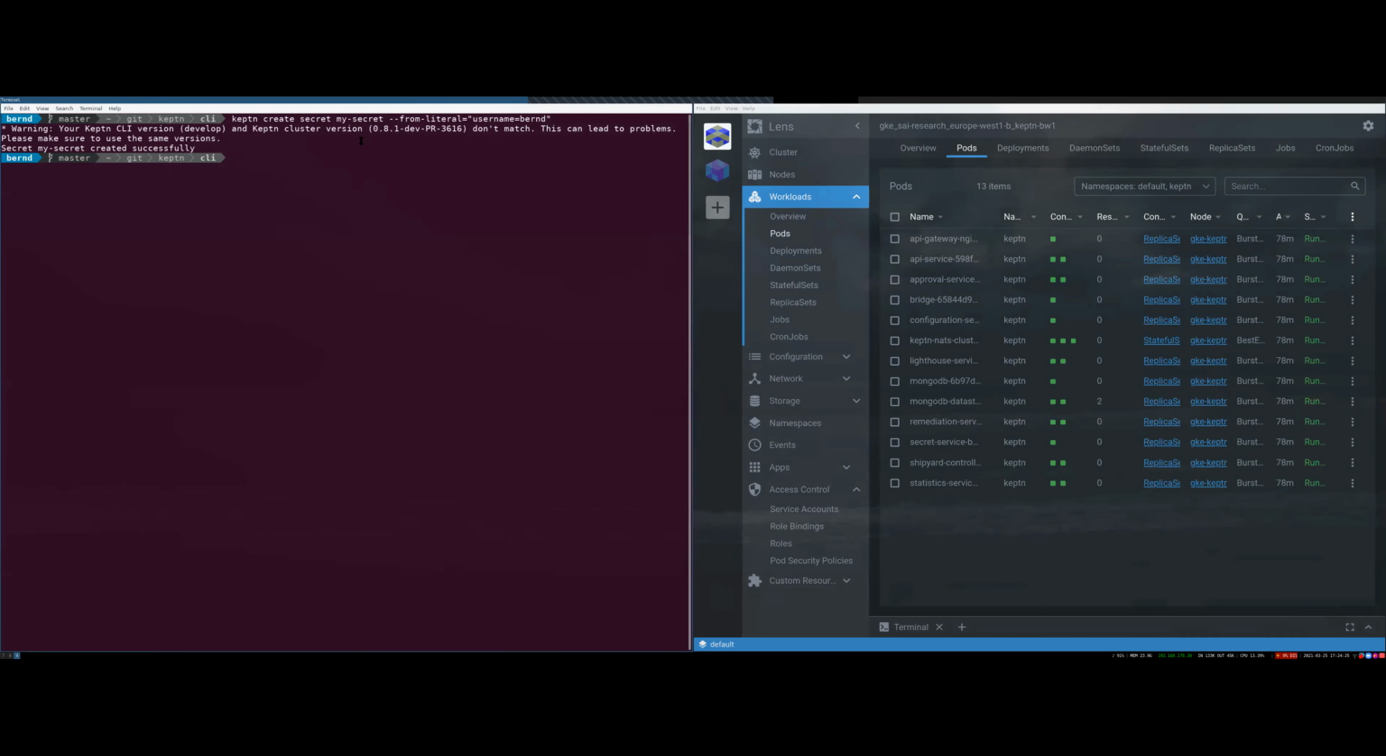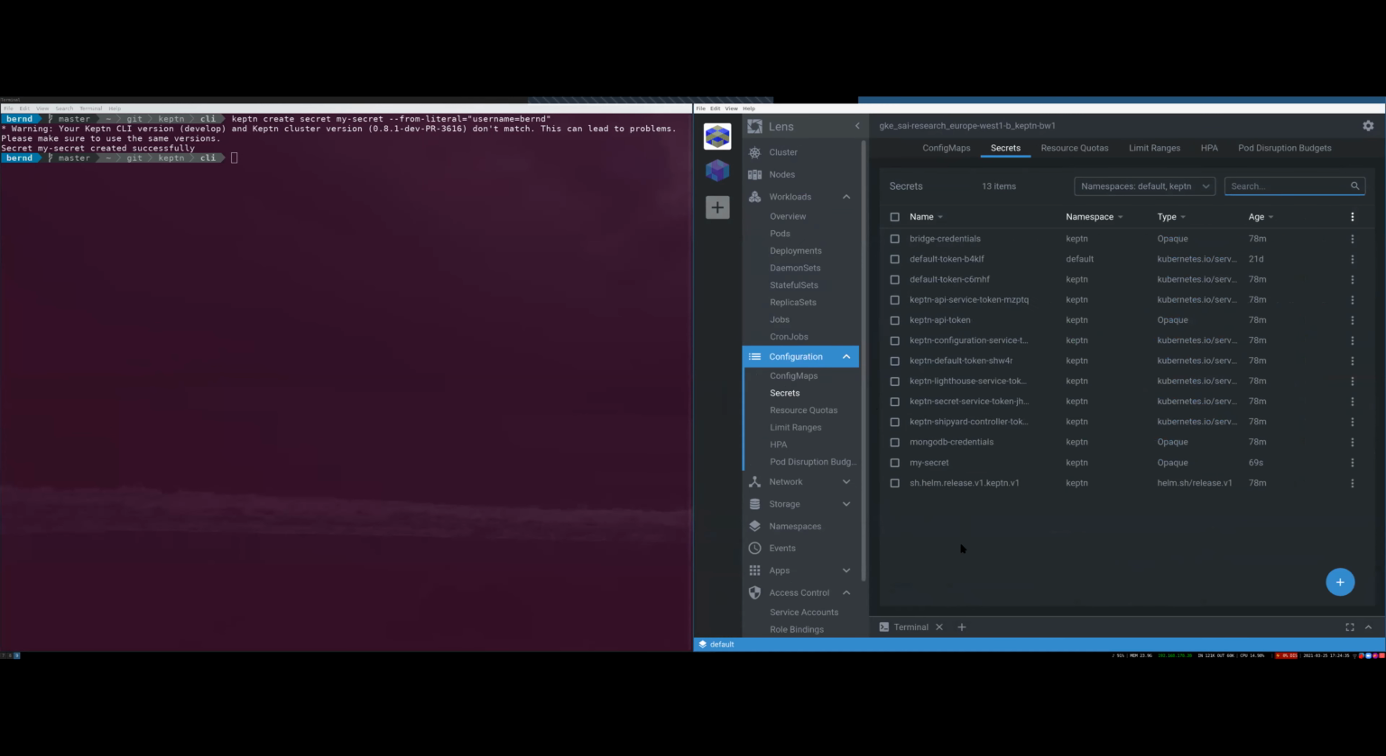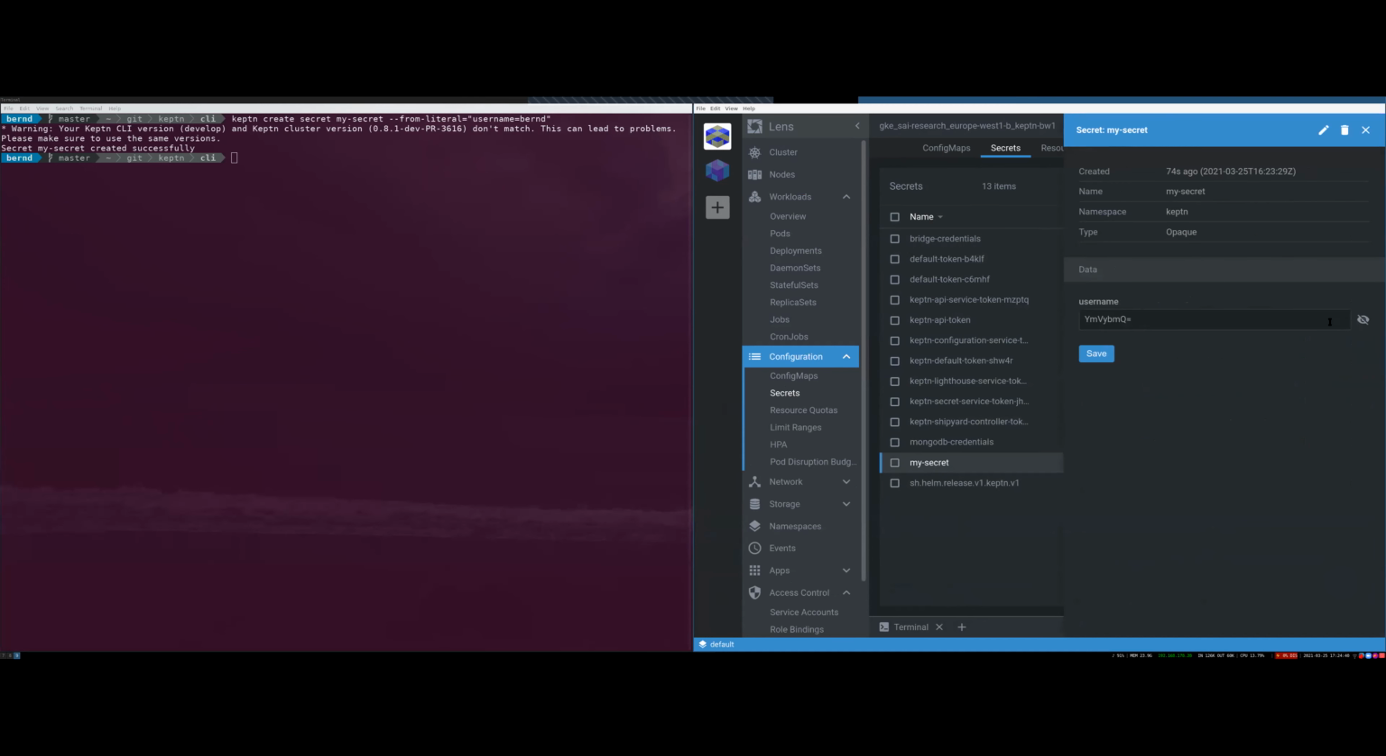So we've created a secret called my secret, and we should also find the secret here on the Kubernetes side. I think it's under configuration, secrets, and here we have my secret, and it has the key value pair username Bernd. Okay, nothing special so far. You would have expected it.